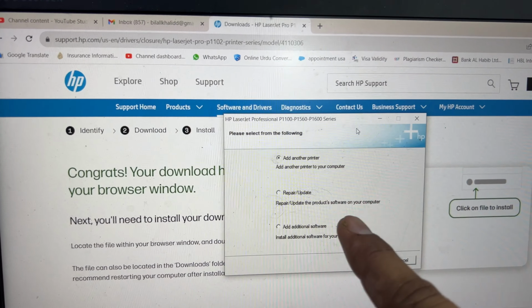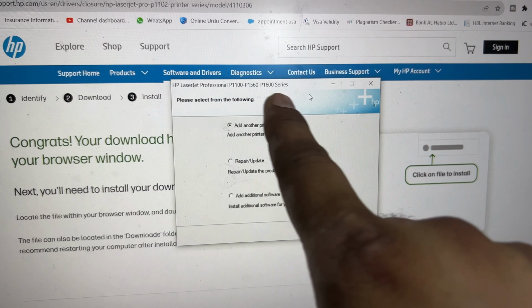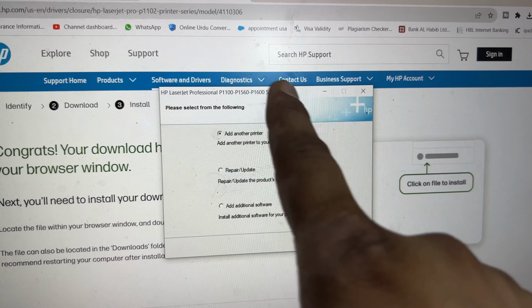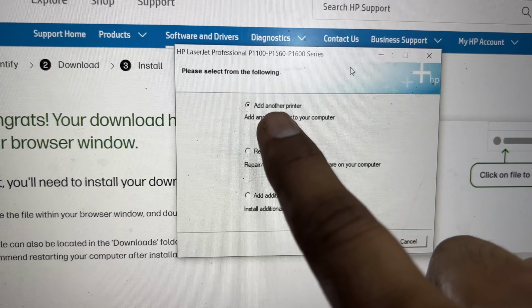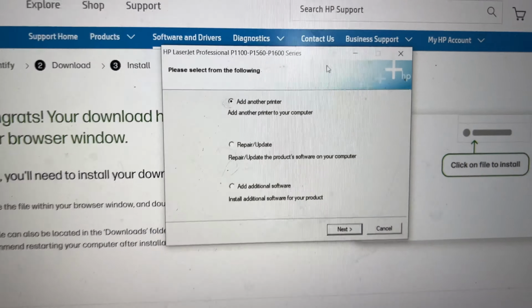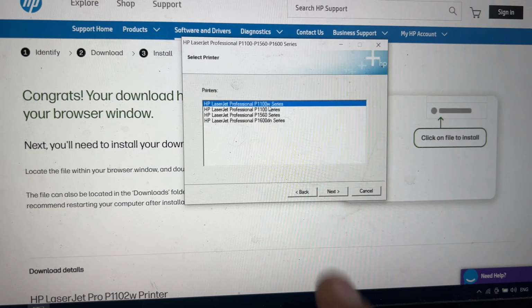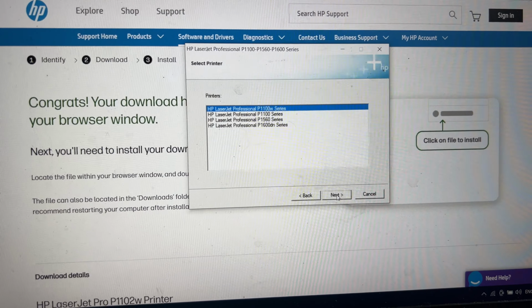Right after download, when we double click on the setup, it's already showing me that it's installed on my computer. So in your case maybe it will not appear, it will go straight away to the installation. So I will click on add another printer, repair, update, and add additional software. I will click the first one, add another printer, and press next. I will select my printer from here, 1100W series, and press next.